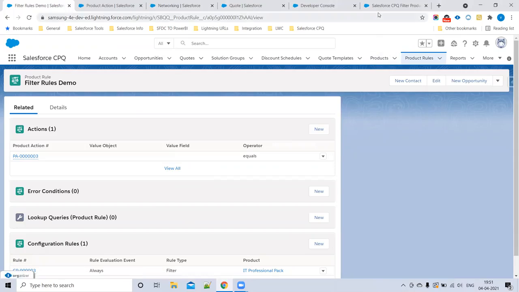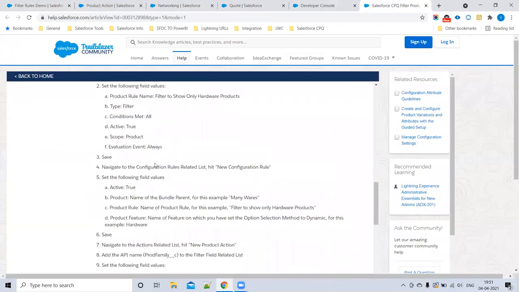Same steps, same rule, just add one more action here. That's it, one more action. Correct. So that is all about product rules in Salesforce CPQ.